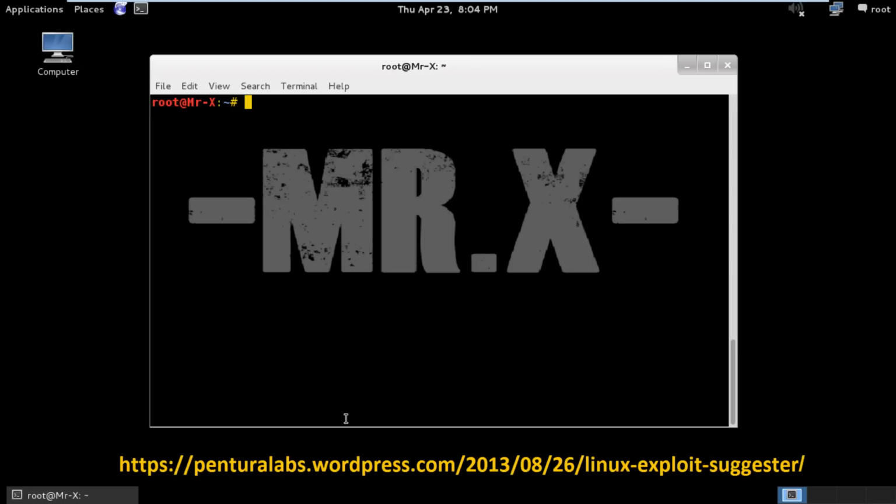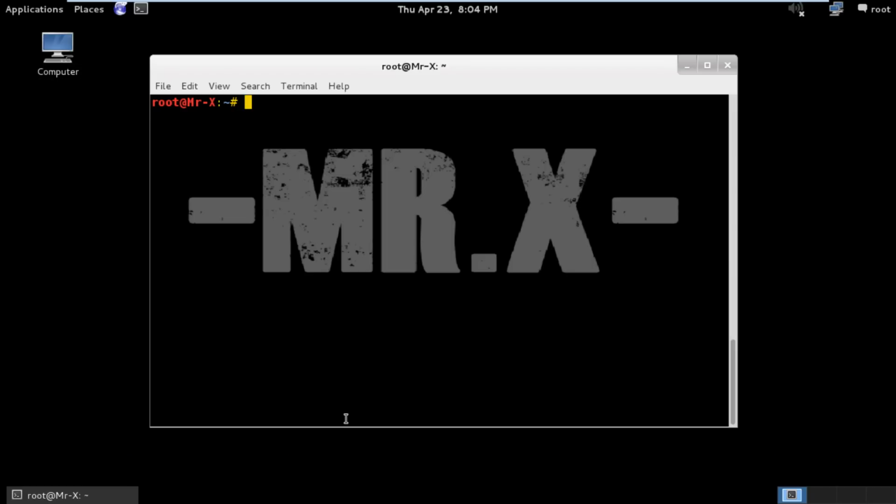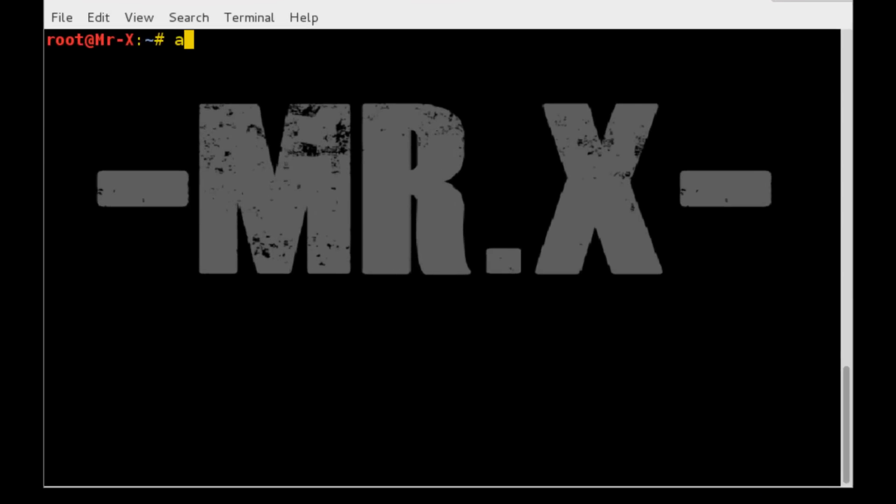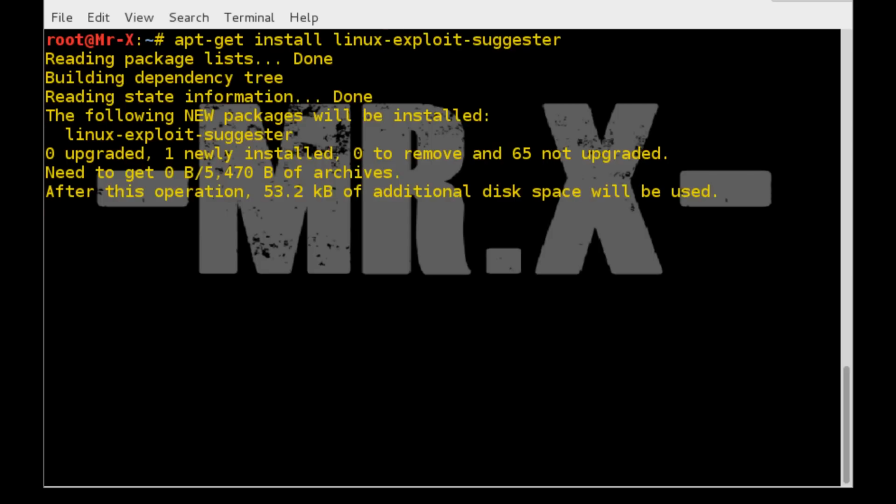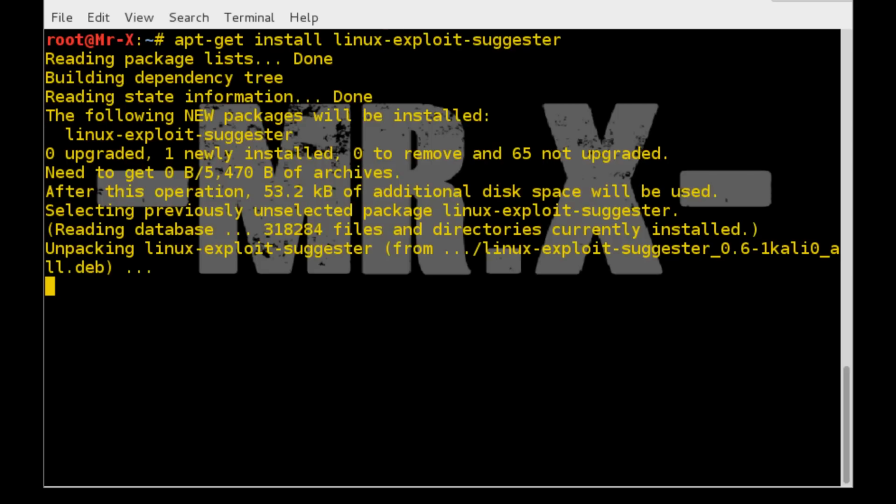So let's move to the installation part. We need to type the following command to install it on our system. So apt-get install linux-exploit-suggester and press enter. As you can see, we successfully installed our package.